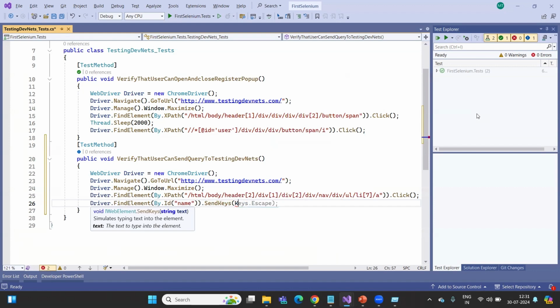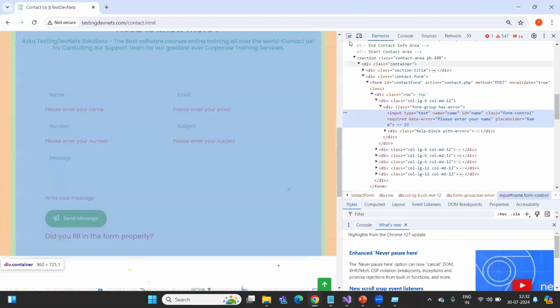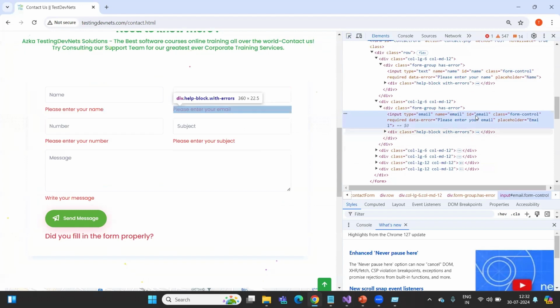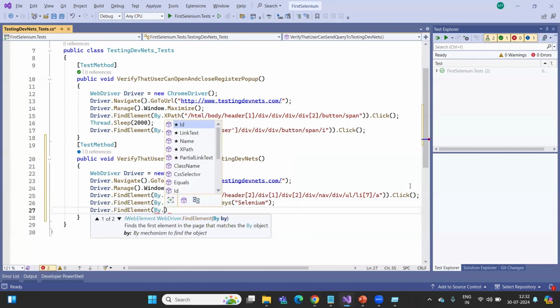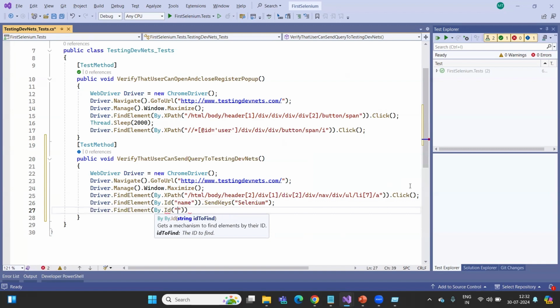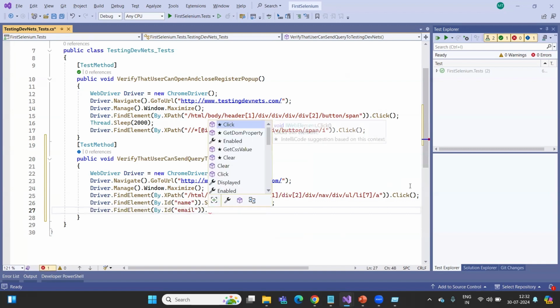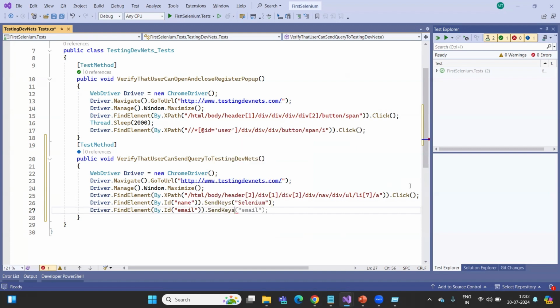And here, the send keys would be, let's say, Selenium, is my name. And here for the email, again I'm taking ID. So don't write it by seeing it. I would recommend you please copy and paste the attributes of whatever you are trying to write, like the name, ID. These types of things, please don't write on your own. Always try to copy and paste.